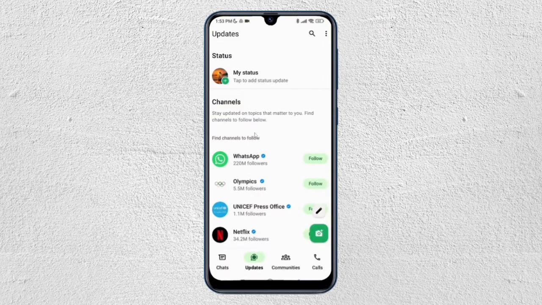Hey everyone, in this video, I'm going to show you how to add music to WhatsApp status on Android. So the very first thing that you have to do is open your WhatsApp application. And then from here, you just have to go to updates and then click on my status.